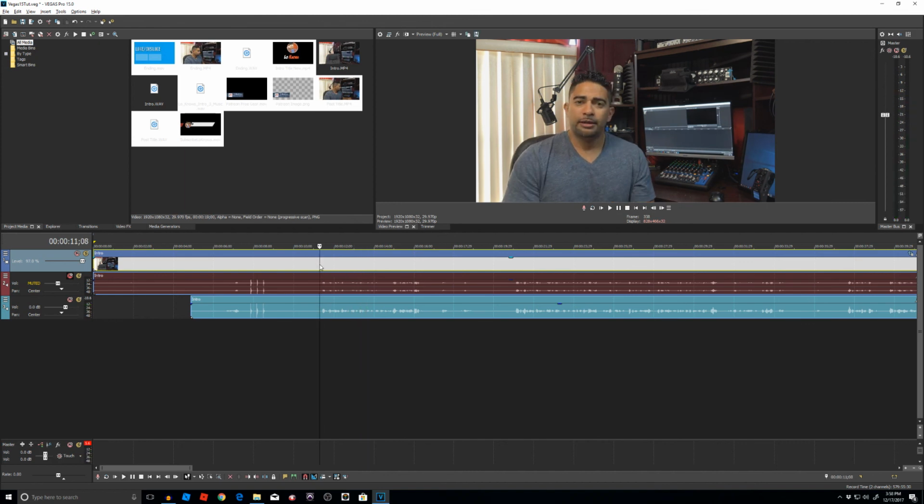Once you go to the part, you can either press play here within the window, or you can press the space bar to start or stop the playback of the timeline. So space bar, or play button.